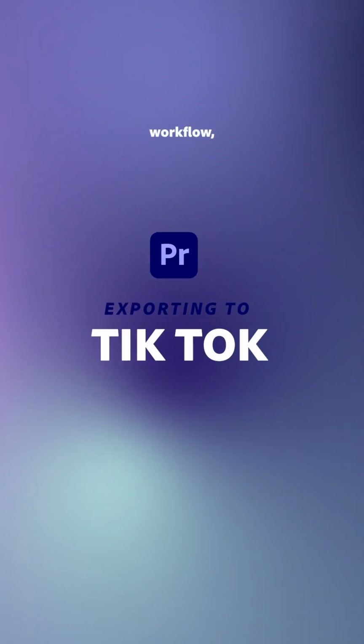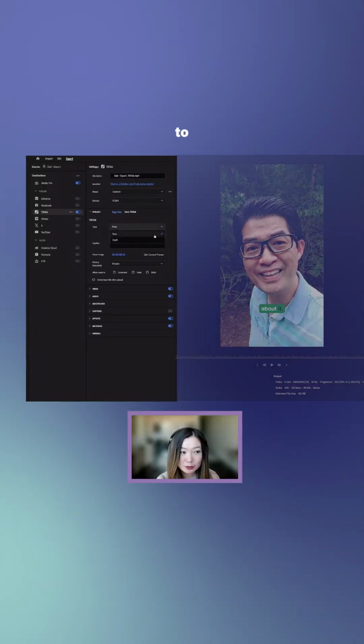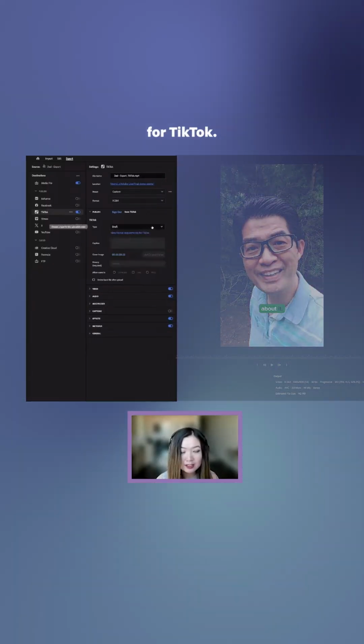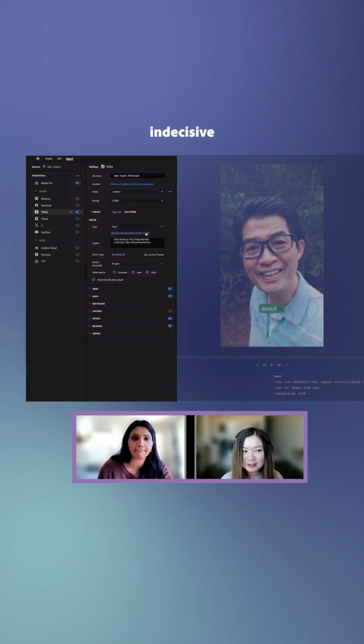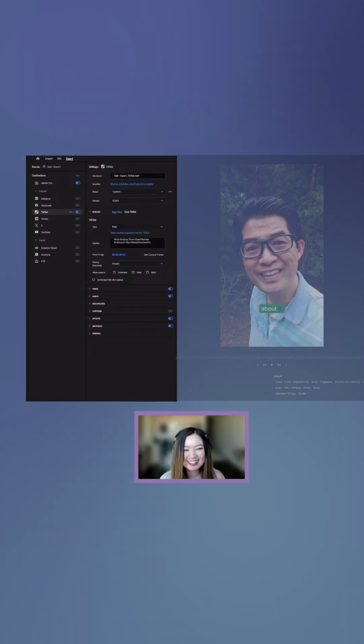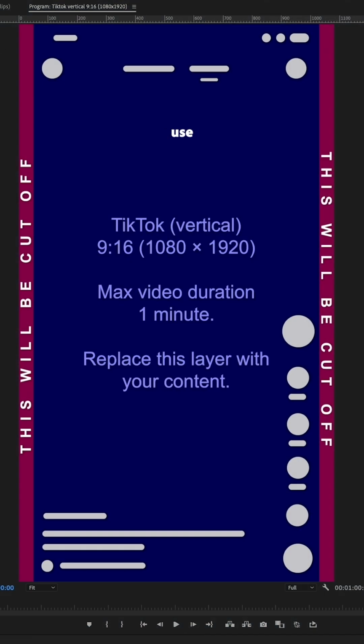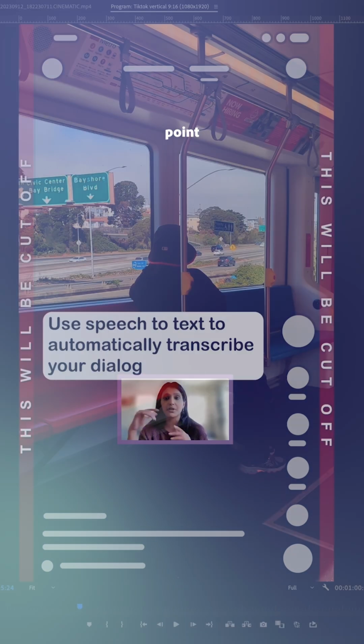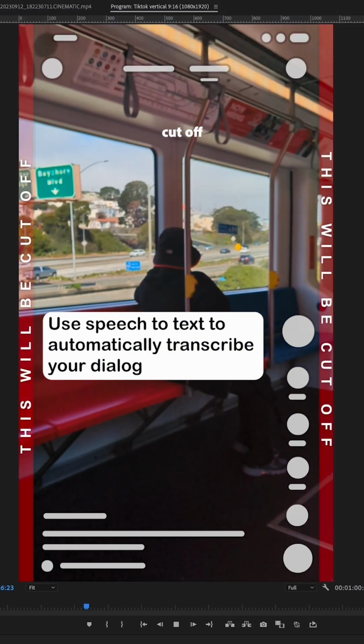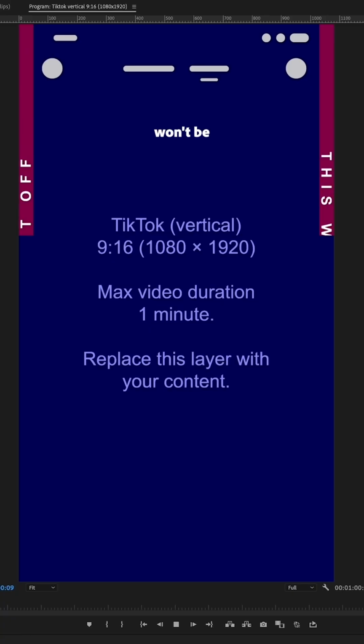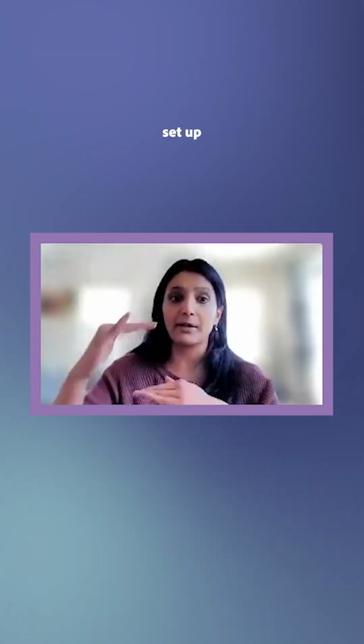The new TikTok workflow. There's actually the ability to post to both posts and drafts for TikTok. So if you're indecisive like me, you can always queue up a video for later. You've got an existing template which you can use for TikTok with the safe zones intact. It tells you at what point your captions will be cut off or what area of the video won't be seen if you have your video set up incorrectly.